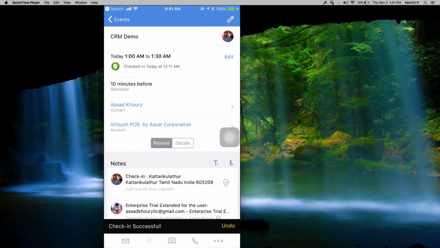So if you simply do that, there you go. The current location will be automatically captured and will be logged in as a note right there. So you don't necessarily have to type in whenever you reach a customer. It'll all be automatically captured. As simple and straightforward as that.